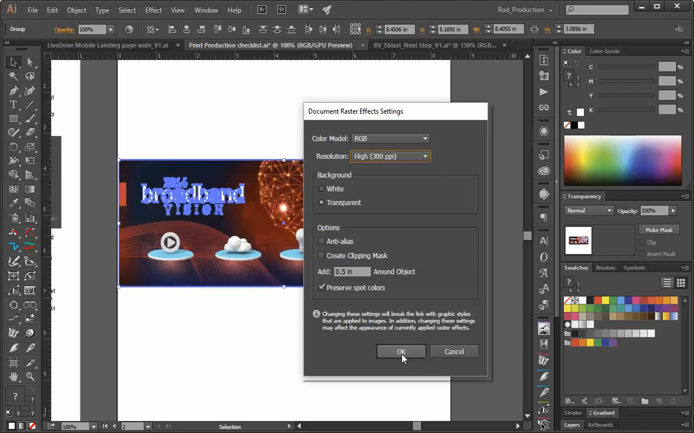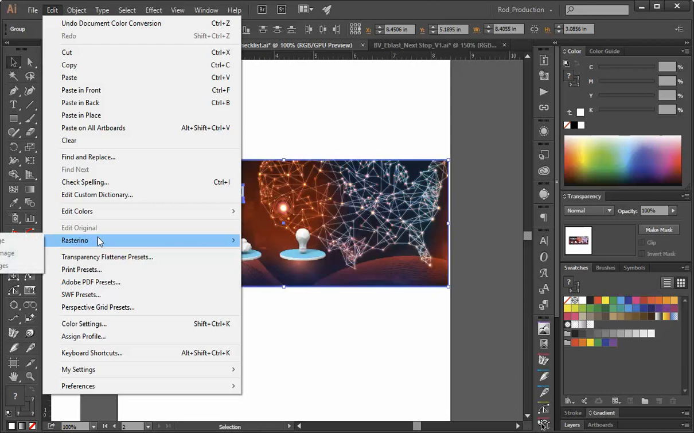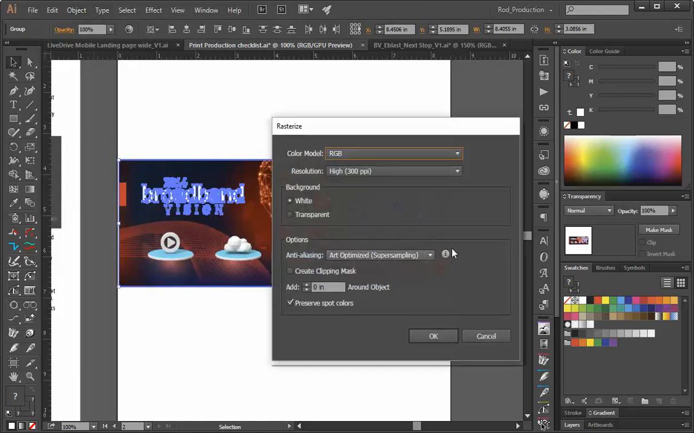And then click OK and make sure that's set before you go to print, but also before you rasterize anything like this, because it's going to use those settings when it flattens this down to a raster image. So we'll go to rasterize here now, and it's in color mode RGB, and it's 300 dpi. You can set your resolution, and you can have a white or transparent background. We'll just say white.